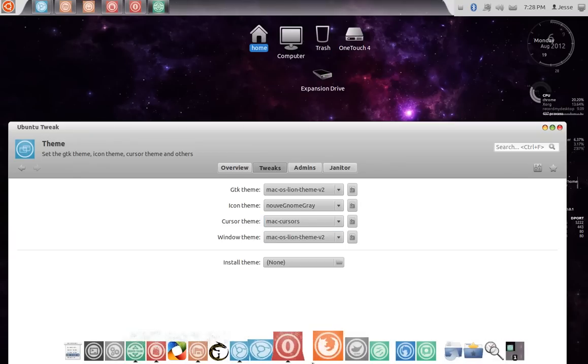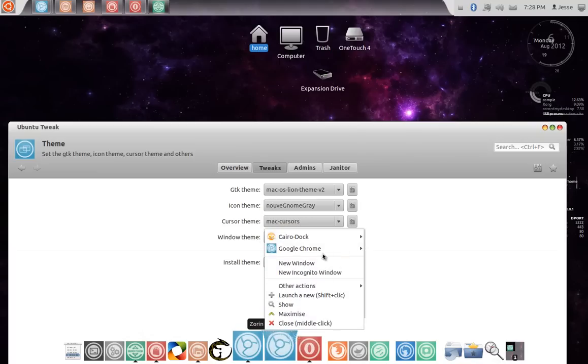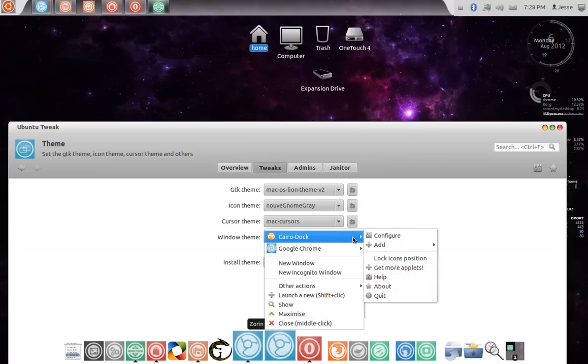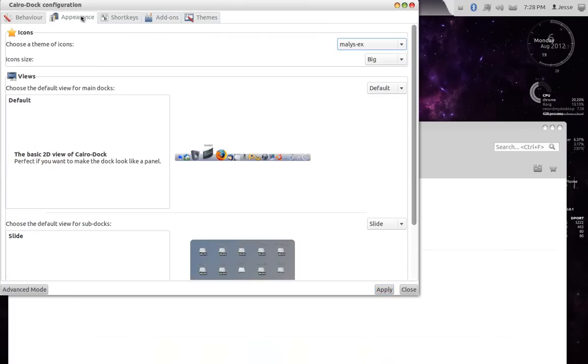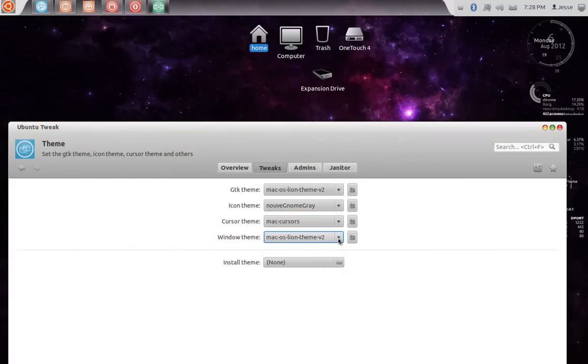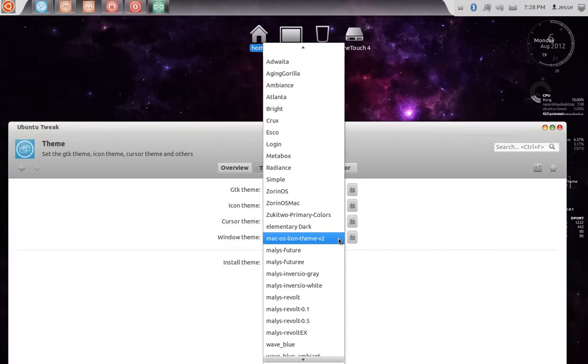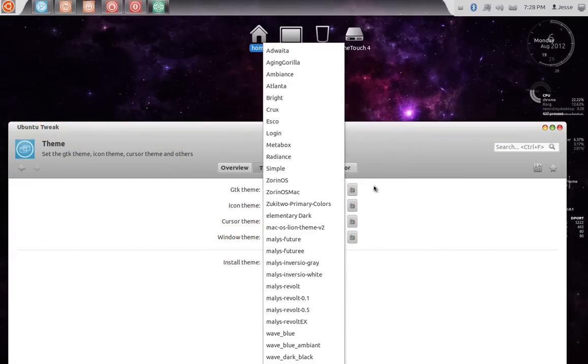This right here won't change unless you go into Cairo Dock and configure over here and change your themes. Right here, you could choose your theme for your icons on this. This is customized to the themes that I wanted on it. So we could do that. Alright, let's just set it back to what I had it at.